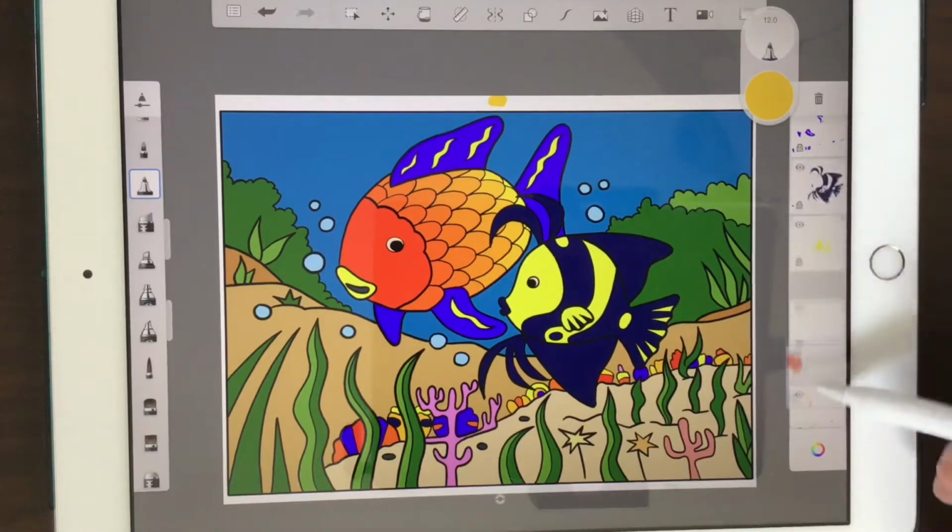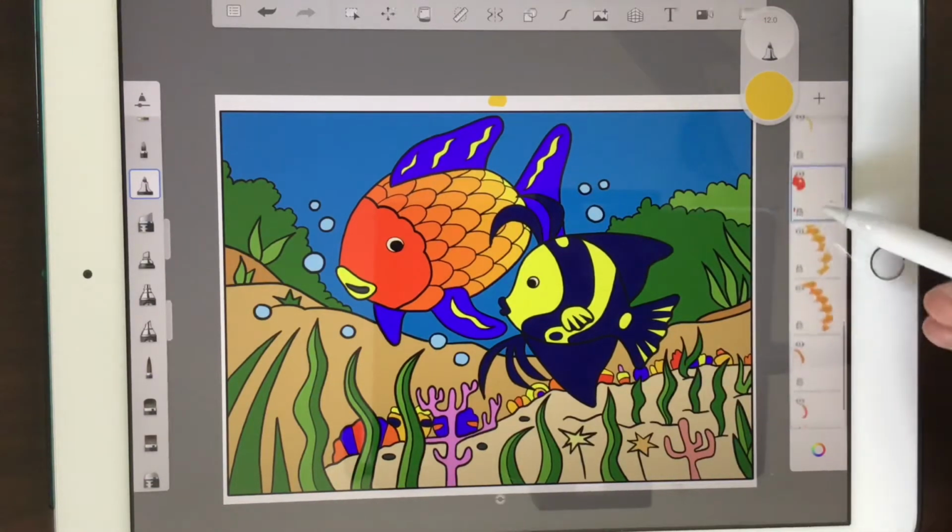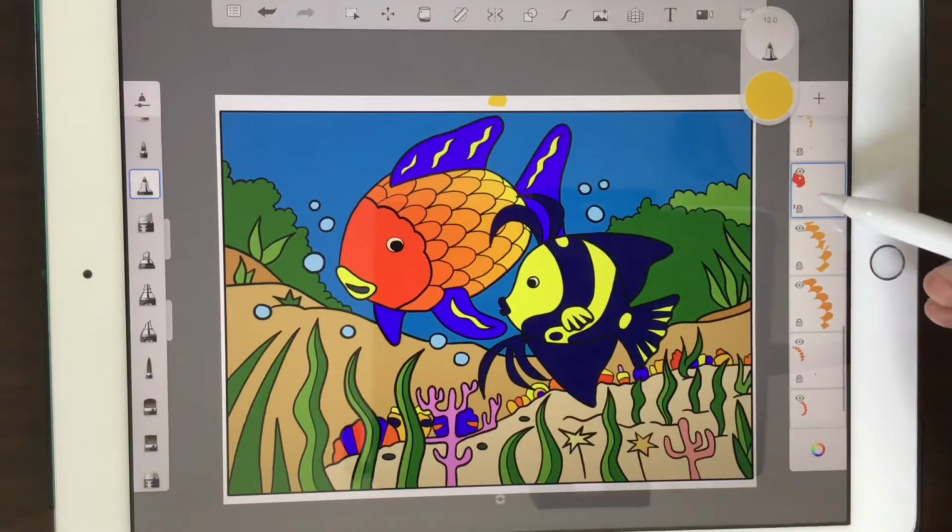I'm going to take this whole layer, and I apologize for the noise. One of the garbage cans is being brought in.